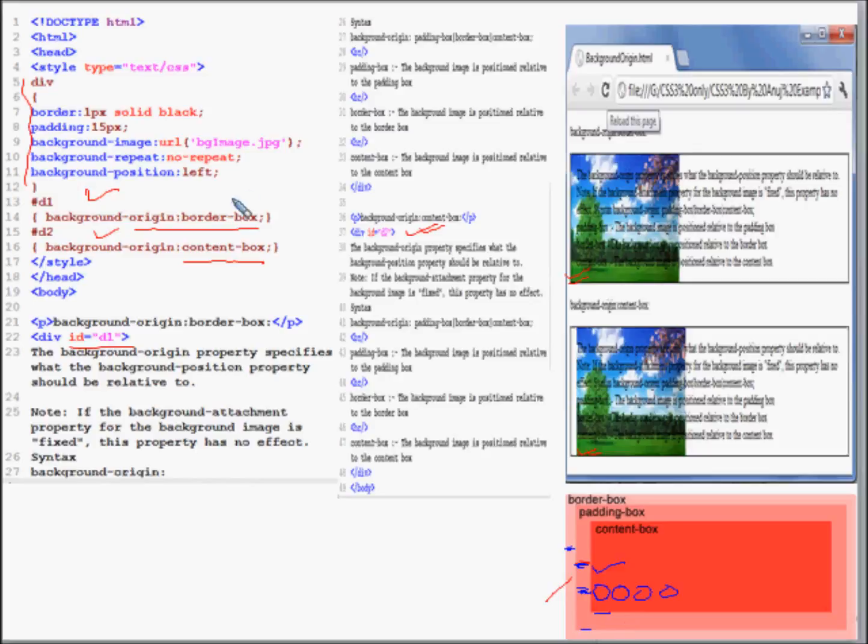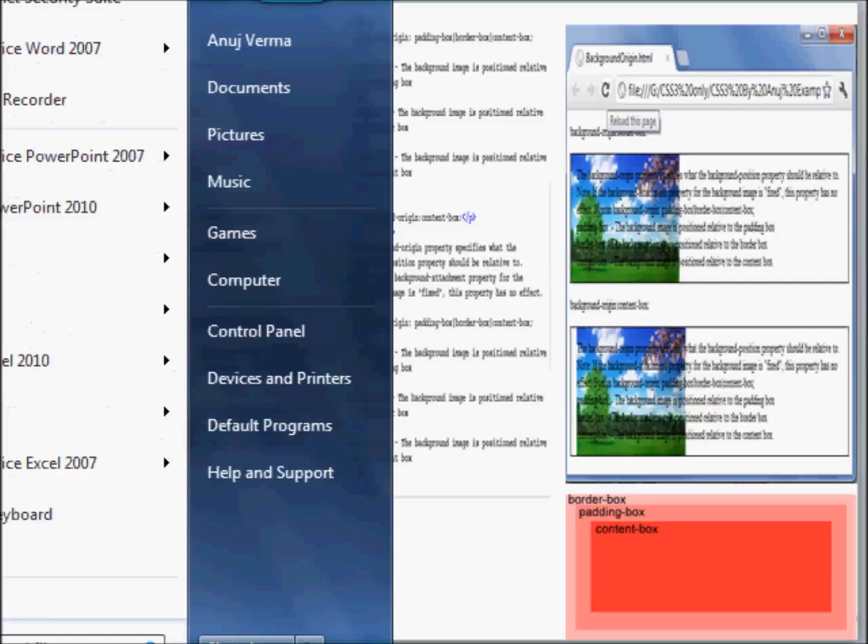So we are saying border box and content box, those are the two values with background origin, and this is new in CSS3. I hope you understood the properties. We are just using the inline style sheet so that I can explain better. You can also put this whole thing in an external style sheet and use it. Now I show you the example here.